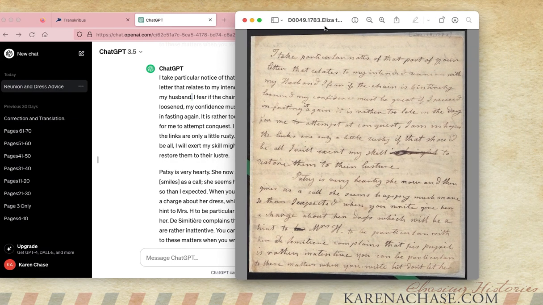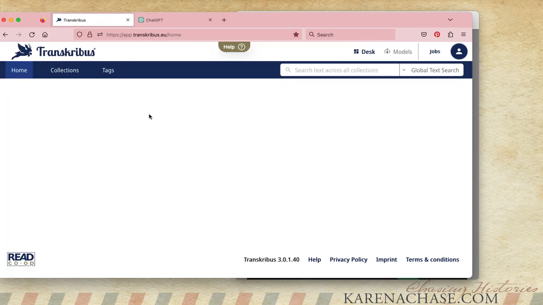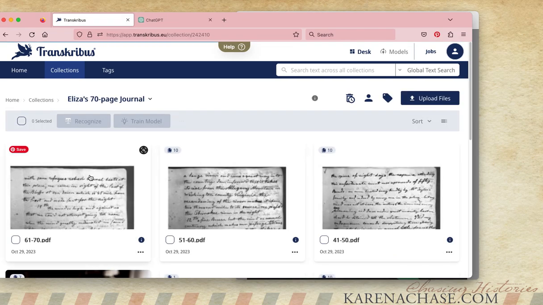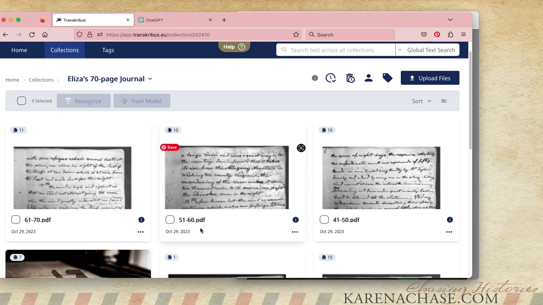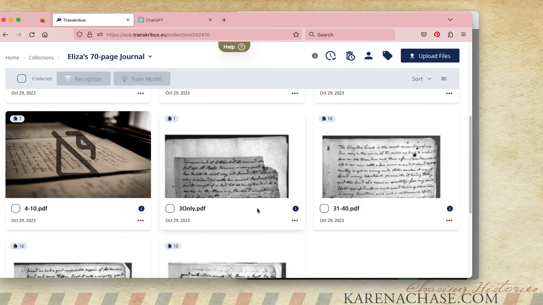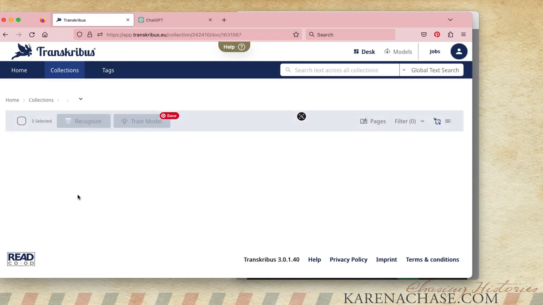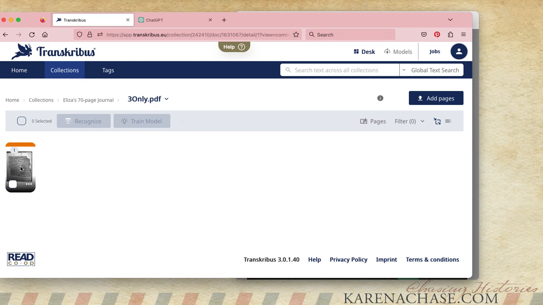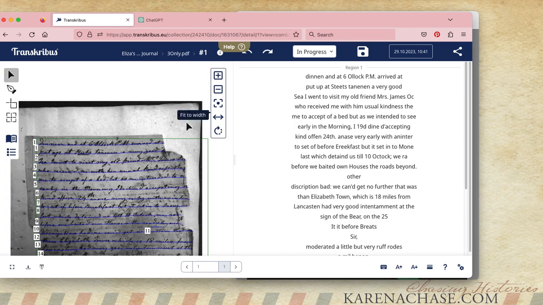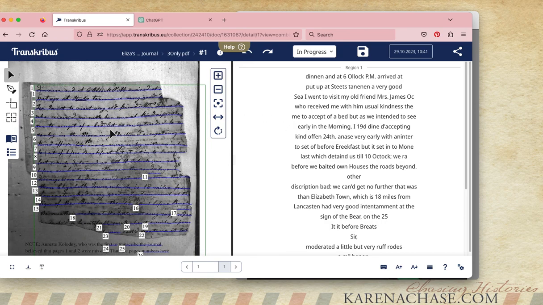I was able to, for instance, with Eliza's journal that I have in here, I'll just take you back through that, into my collection. In Eliza's 70-page journal, I did it in 10-page batches just so that I could manage that without it being a little unwieldy. But a single page of this journal, page 3 here, when I personally transcribed this page, it took me about 30 minutes to do this.